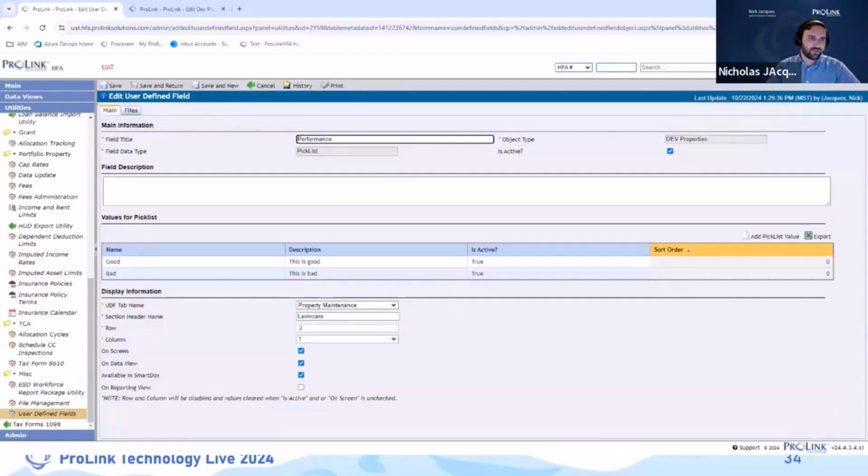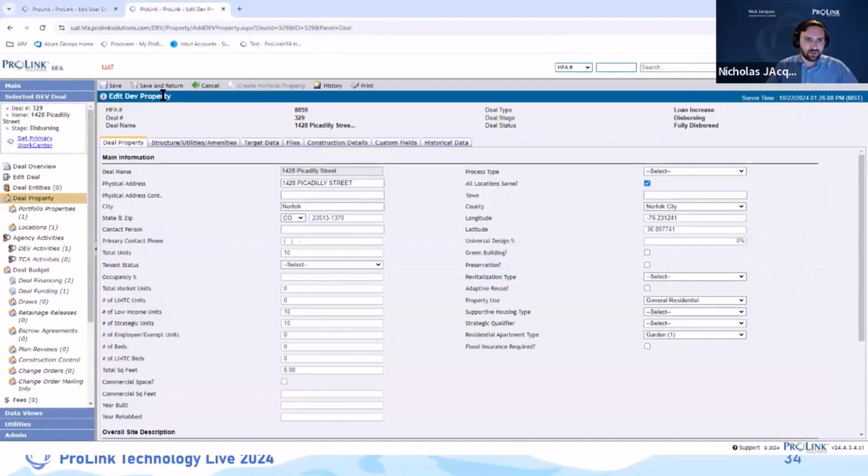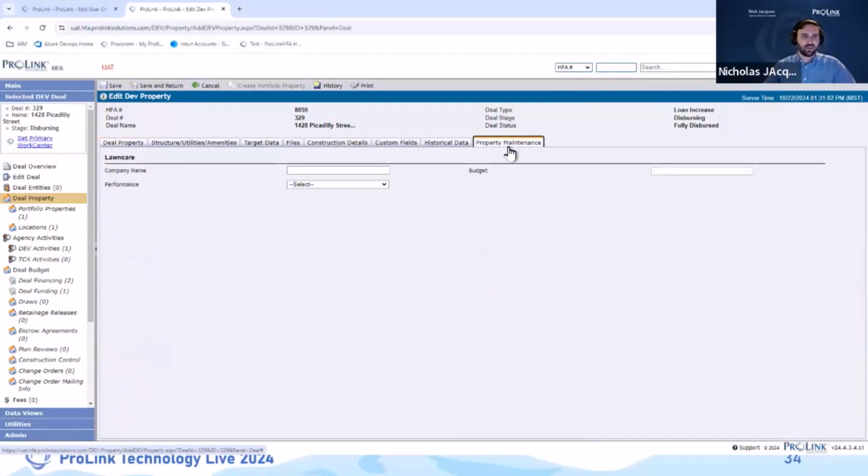Okay, so now that we have some user-defined fields to play with, let's go back over to our dev property and refresh the page. And hopefully, if I did everything right, that new tab should show up. And there it is. So you can see we've got lawn care as a section. You've got your company name. It's an alphanumeric field.